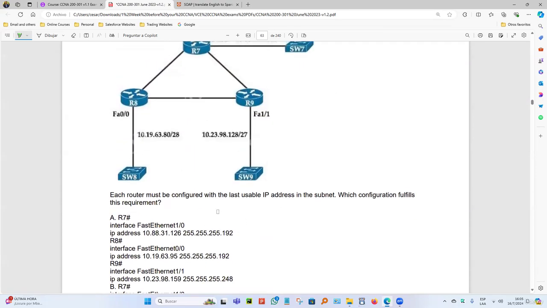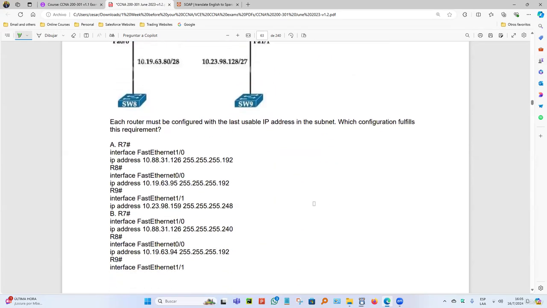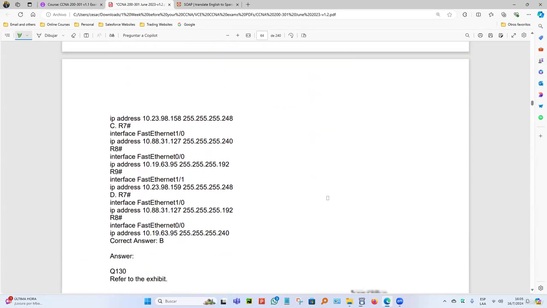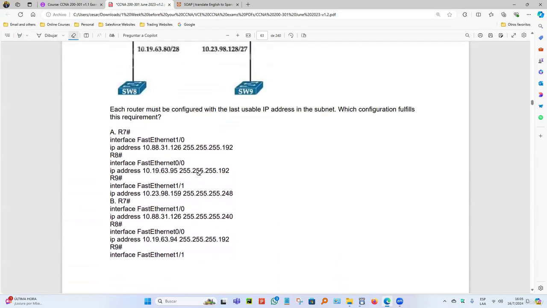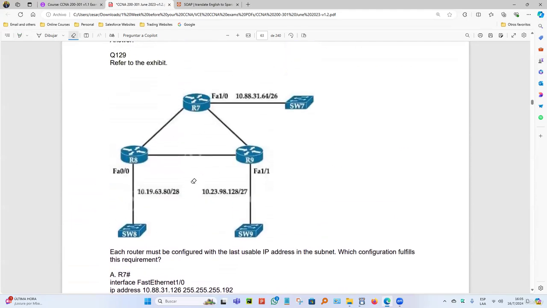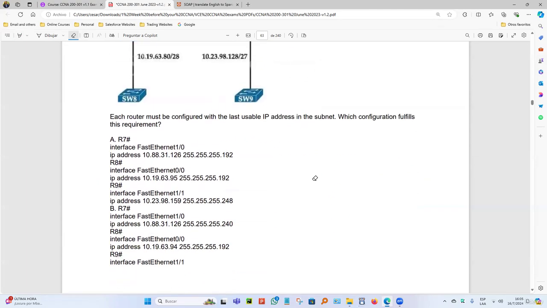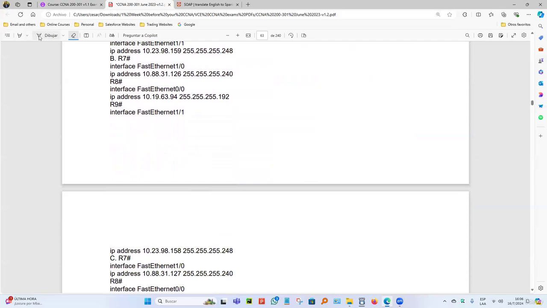Each router must be configured with the last usable IP address in the subnet. Which configuration fulfills this requirement? I think it's actually B, but I've seen this question before. Yeah, it is actually B. It's a tricky one as well. So we have to look at this and understand how we are going to configure each of the interfaces. The correct option is B, so let me just highlight those for now.